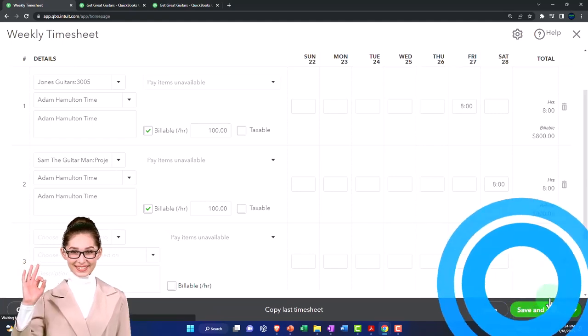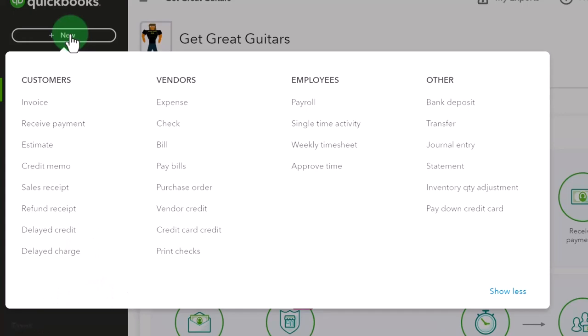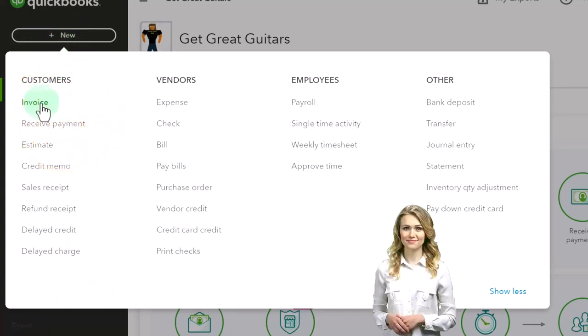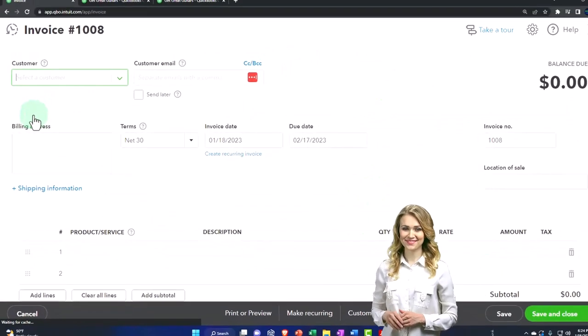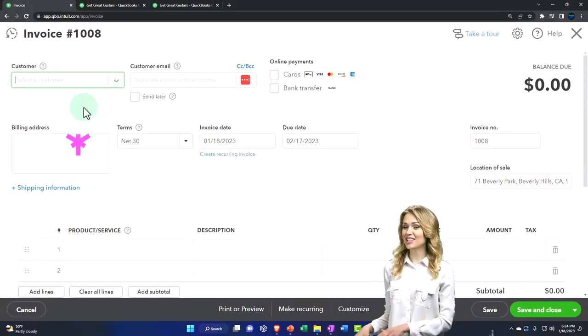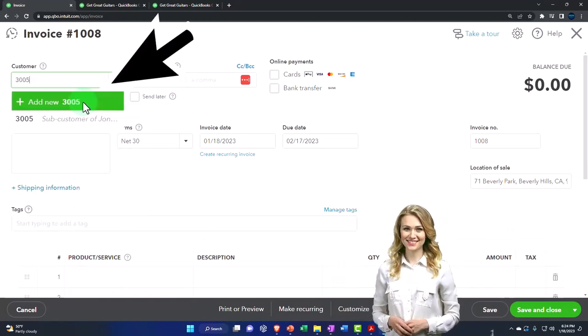Save and close. And then let's just make one invoice with this to see the next process. Our main point is now I'm going to invoice, and this would be done in a job cost system like a law firm or a bookkeeping firm, possibly weekly, bi-weekly, monthly. And we're going to say, okay, based on the timesheet, I'm going to pull in this information to 3005.